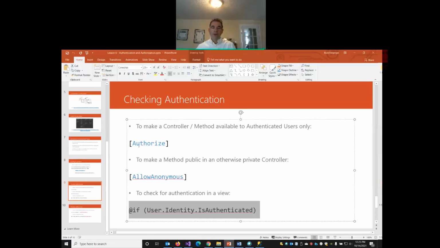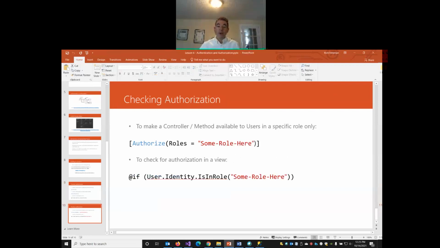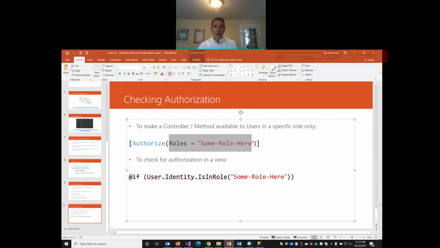We've done this. We're checking authentication. We now need to modify those security checks for authorization. Being authenticated isn't enough. We need to check the role of who is logged in.